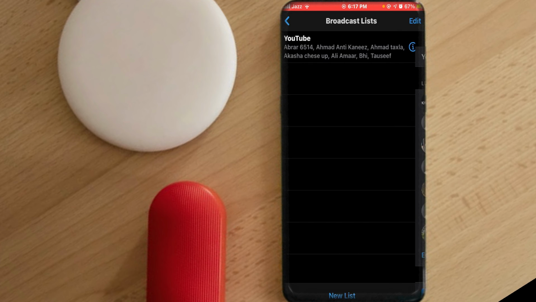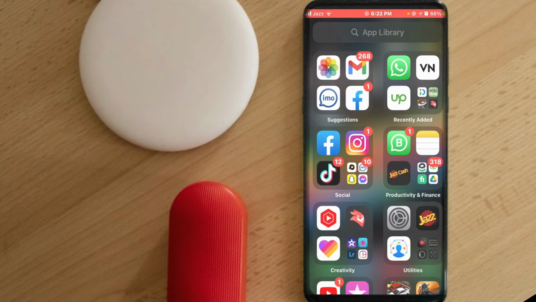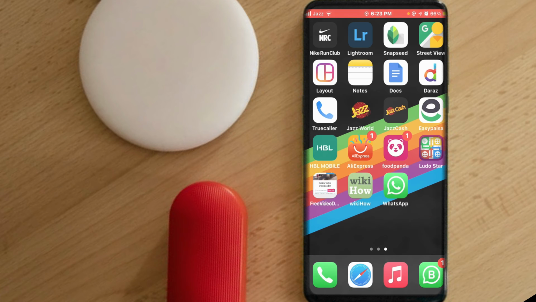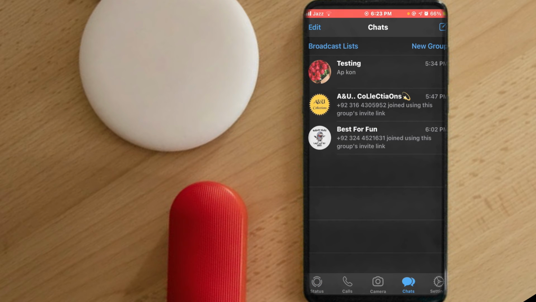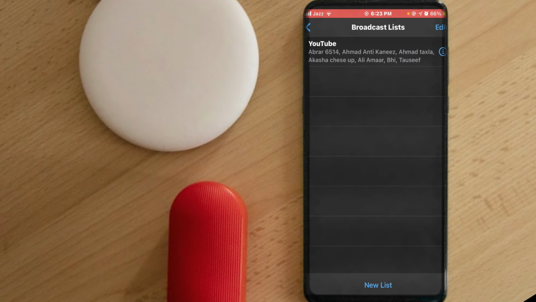Now hello guys, in this video I will teach you how to delete your broadcast list in WhatsApp. First, launch WhatsApp on your smartphone. Tap chat on the navigation bar. Tap broadcast list at the top of the chat screen and swipe left on the broadcast list you want to delete and click delete.